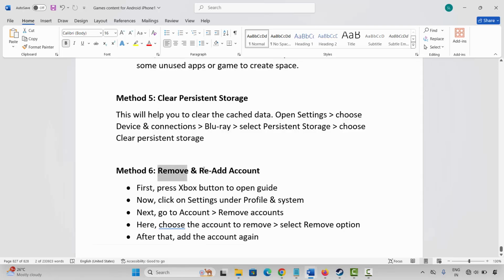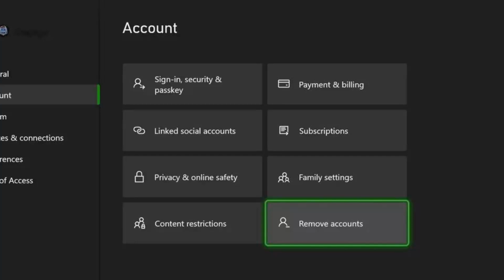Next solution is to remove and re-add your account. For that press the Xbox button to open the guide. Now click on settings under profile and system. Next go to account, then click on remove accounts. Here choose the account to remove, then select the remove option. After that add the account again and then check if the problem is fixed.